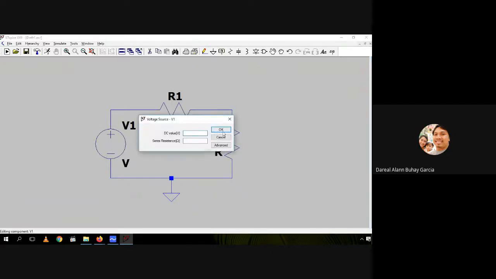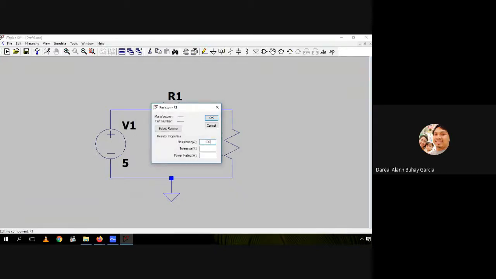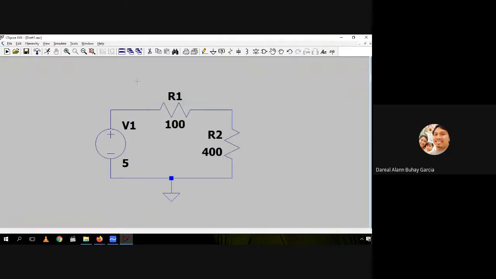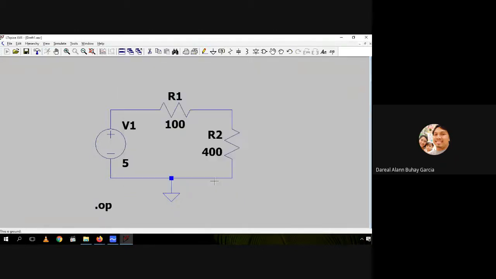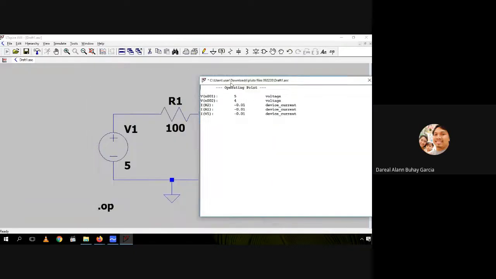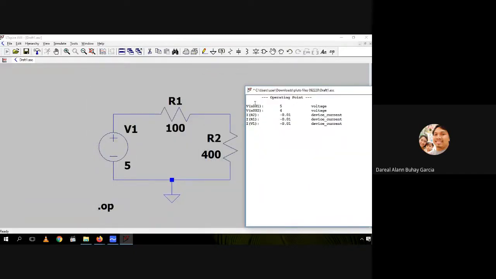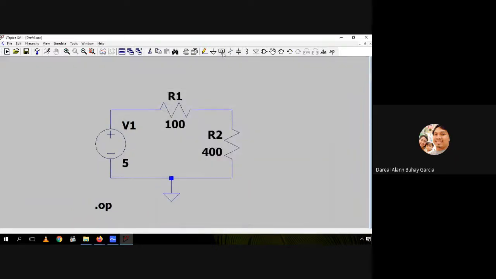For the values, voltage source is 5 volts, resistor 1 is, let's say, 100 ohms, resistor 2 is 400 ohms. Random values. DC operating point. Okay. So, clearly, this VN001 is here, this point. VN002 is here.